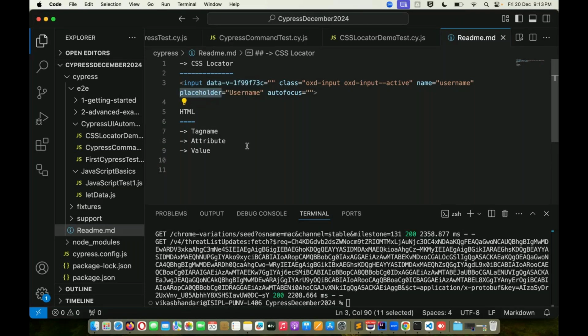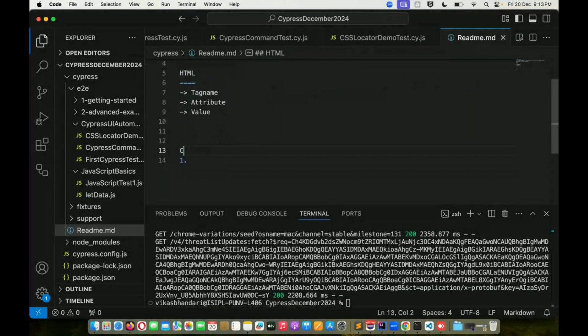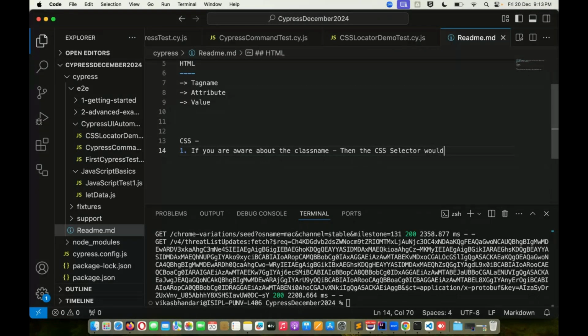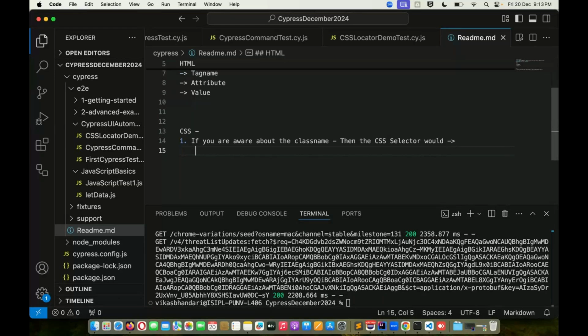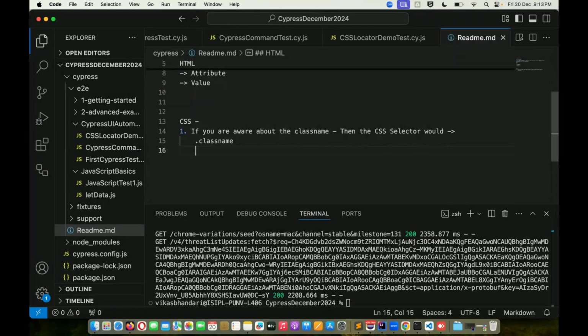Now the first way of writing the CSS, guys, please focus, this is very important. The first way of writing the CSS selector: if you are aware of the class name, then the CSS selector would be, anybody? Dot. Start with a dot, then the class name. Please remember this.